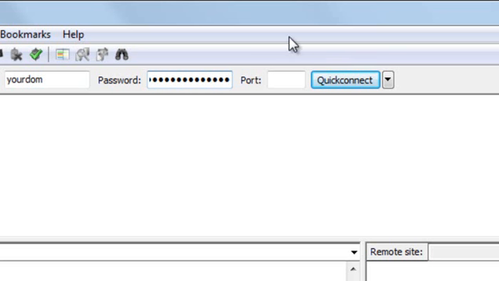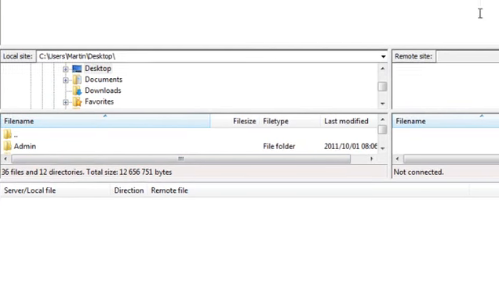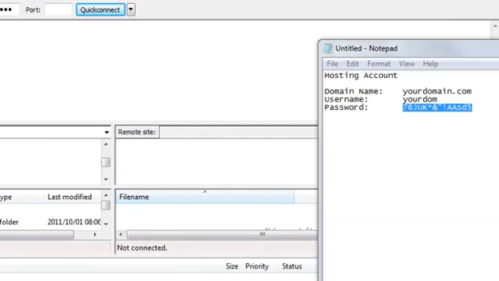But in most cases, over 90% of cases, you'll follow this and you'll hit Quick Connect, and next thing you'll see, here it says Remote Site. This is our computer where it says Local Site. Your files are here. When you connect, your website will appear here. So I'm going to go ahead and connect.